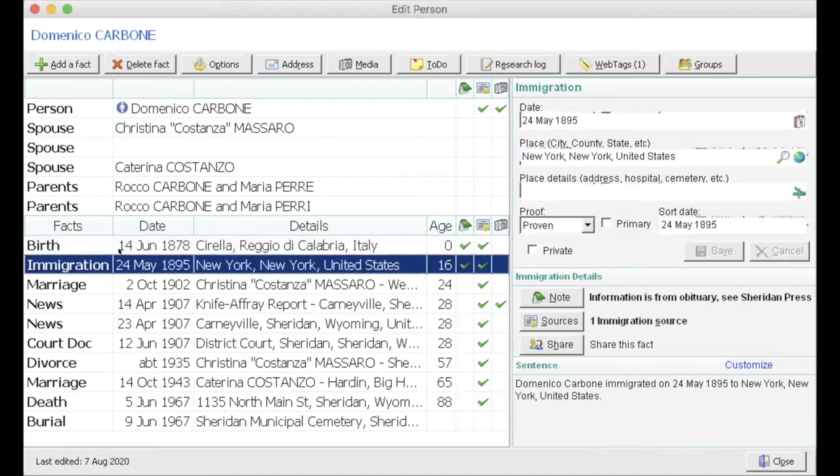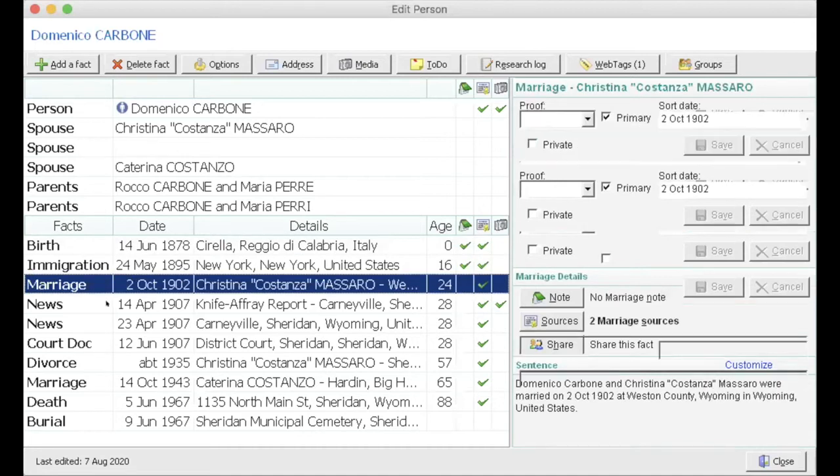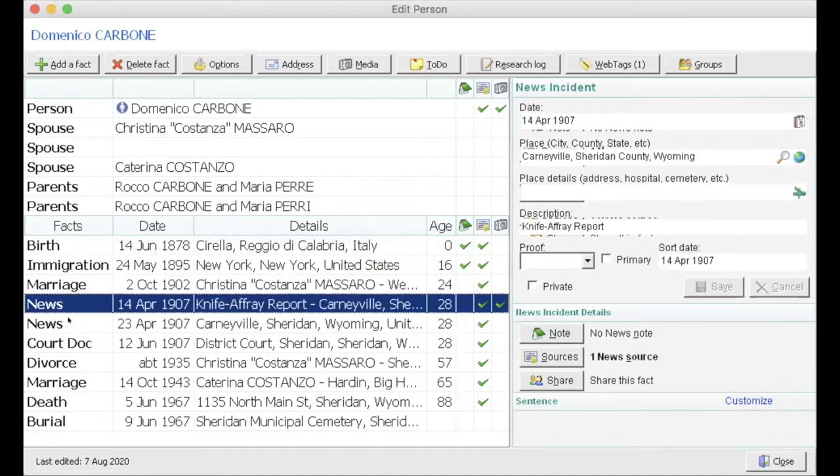And then you have his immigration, his marriage to the first one, and then these two news items are ones that I had created myself, and so those are facts. When I did add a fact, I created them. These are two news items. He appeared in the newspaper. He was arrested, being implicated in a knife fight in Carneyville, which was a rugged coal camp in Sheridan, Wyoming, outside Sheridan.